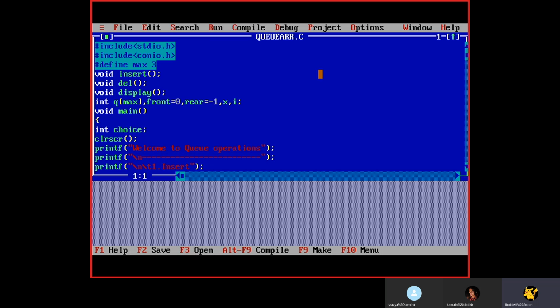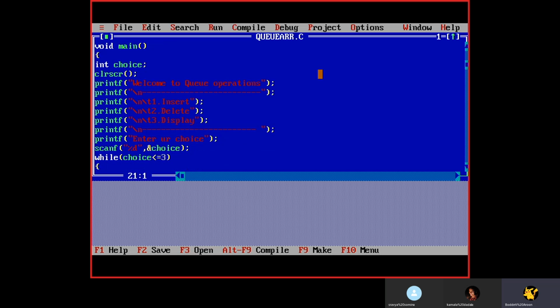Then I'm taking a main method, void main, and a variable called choice. I'm displaying the statements: Welcome to Q operations. Insert, delete, and display.